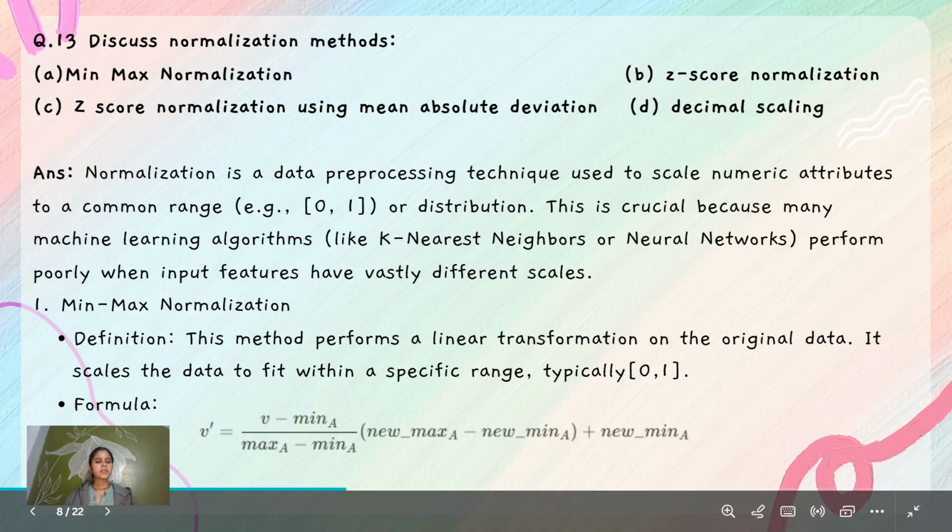This is crucial because many machine learning algorithms like k-nearest neighbor or neural networks perform poorly where the input features have vastly different scales. First one is min-max normalization. The definition of min-max normalization is a method that performs a linear transformation on the original data to fit the scale of the data within a specific range, typically 0 to 1.